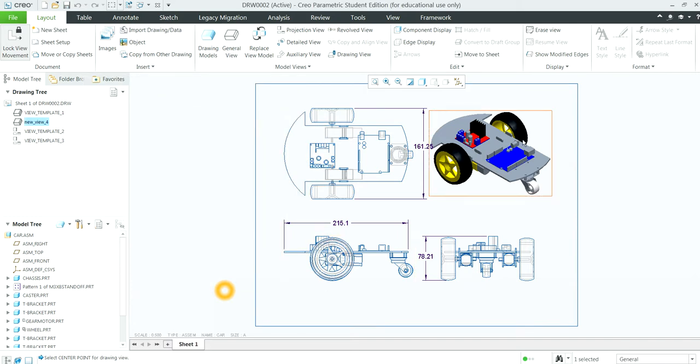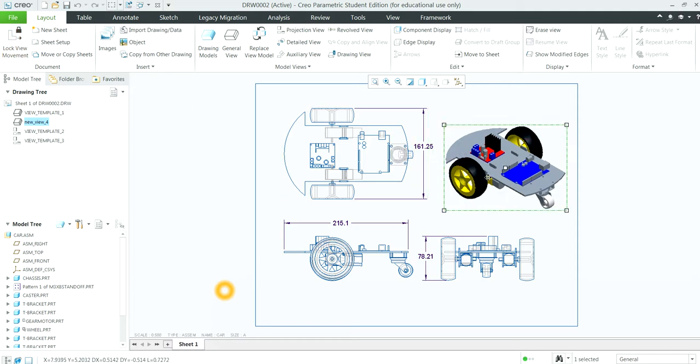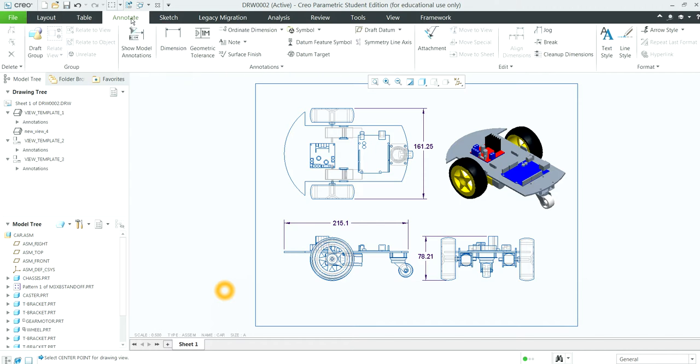Okay, we need to move this a little bit because there's some overlapping between the dimension and the view. So let's unlock the view and then move this isometric view a little bit to the right. So now we have a nice looking top view, front view, right side view, and the isometric view, shaded isometric view. We want to add the text, so let's go to annotate, note.